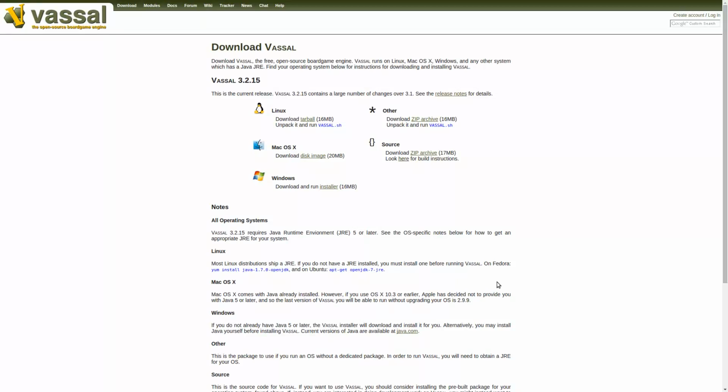For the Mac OS X and Windows, it's pretty simple. The installer for Windows will check if there's Java, and if not, it'll try and install it. So that's good. Mac OS X already has Java by default, but as it says here, if you're using something before 10.3, there is no Java 5 version, so you're going to have to upgrade. Sorry. Or you have to use Vassal 2.9.9, which is bad. It's up to 3.2.15. It's very, very good. There's release notes if you want to see them all.